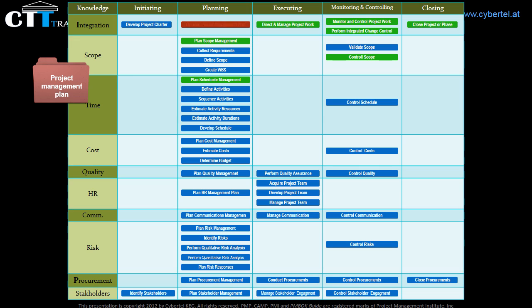plan schedule management process, control schedule process, plan cost management process, control costs process, plan quality management process, plan human resource management process, plan communications management process, control communications process, plan risk management process, control risks process, plan procurement management process, control procurement process, close procurement process, plan stakeholder management process, control stakeholder engagement process. Wow, it's 21 processes which need the project management plan as an input.